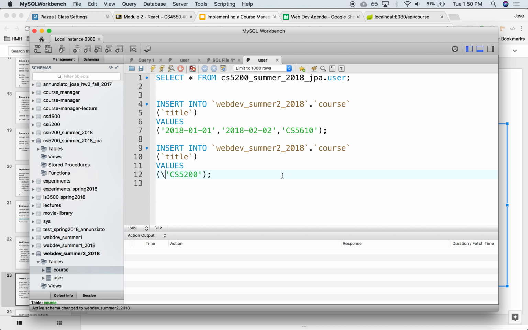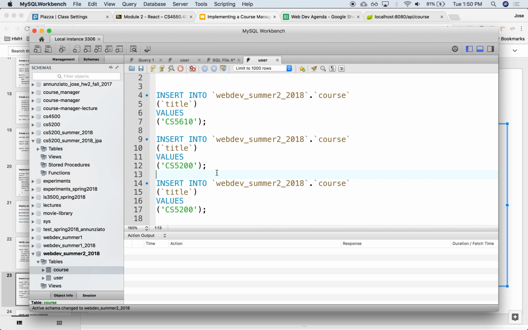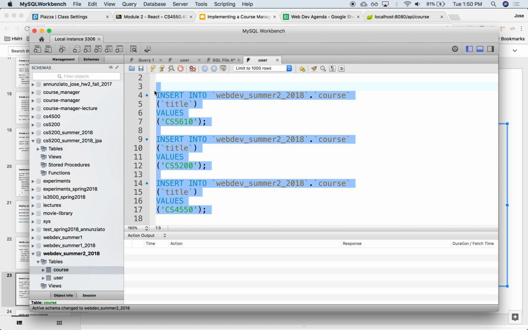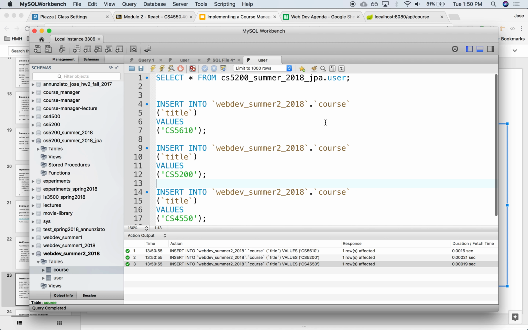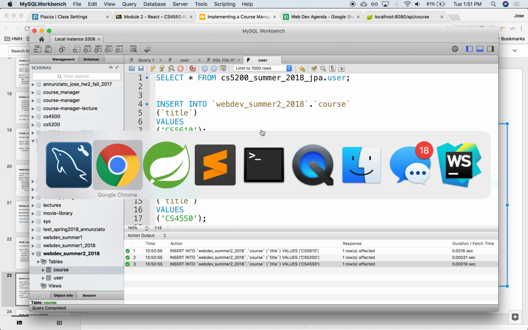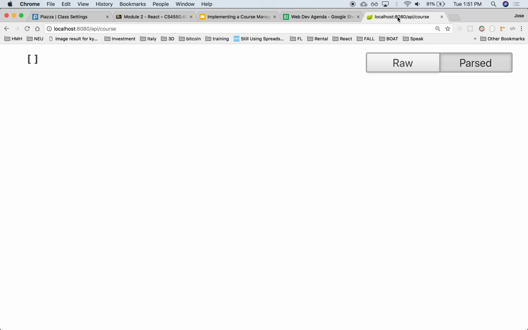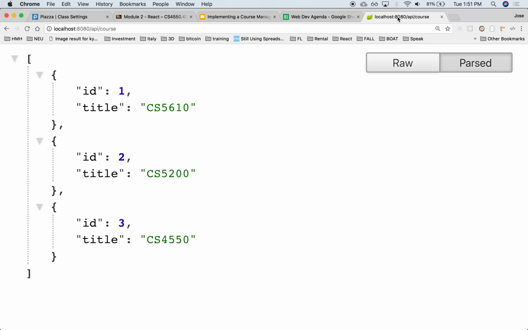The data that I have is CS5610, and I also have 5200. And we'll add one more, a CS4550. We'll select these three and run that. So we're able to insert those three rows. And if we go back to the API and we refresh, notice that we get those three courses. We're able to retrieve them from the database and expose that. Everybody okay?